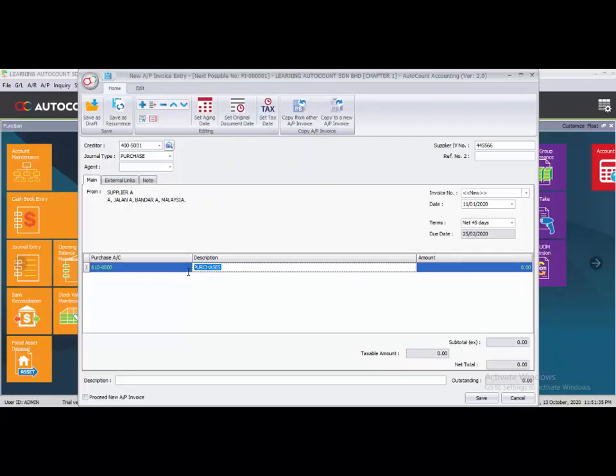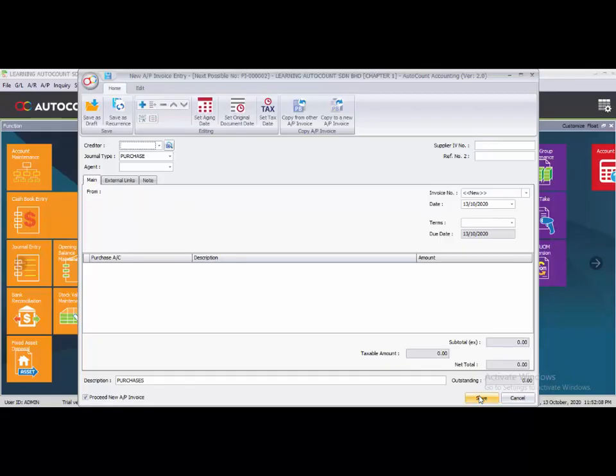The description will be item 122. The amount is 1,500. And the description is purchases. Before we proceed to the next invoice, we need to tick proceed new AP invoice. After that, we can just click on the save button to save the first invoice.